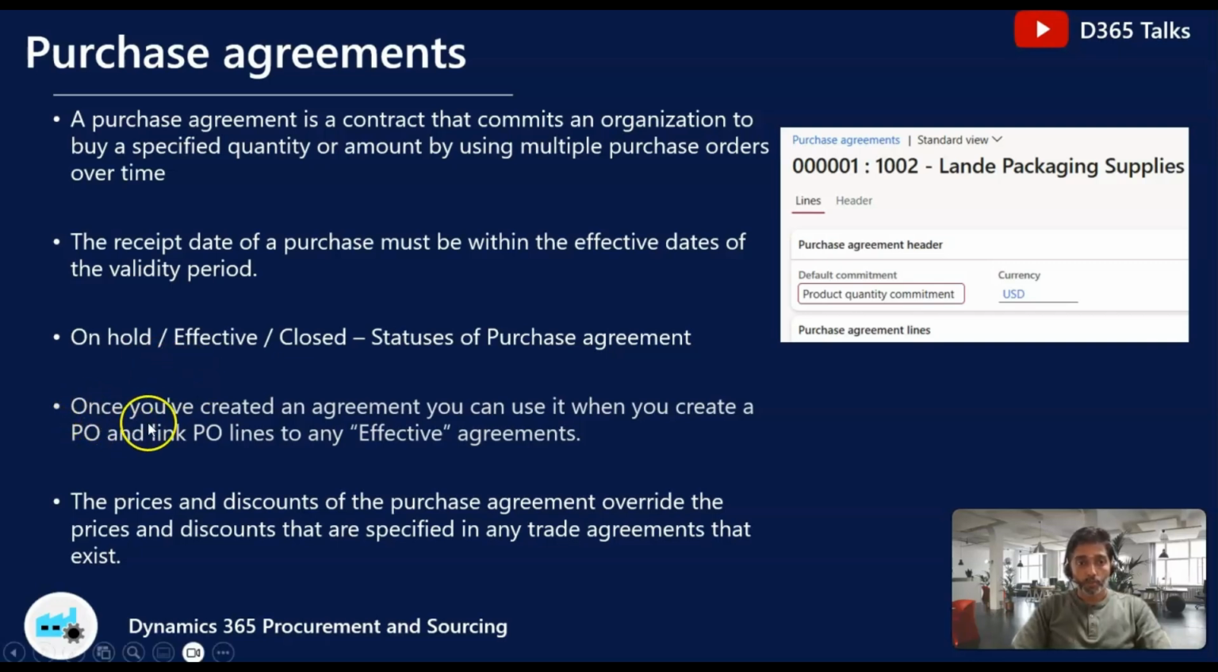The fourth important point is that once you have created an agreement, you can use it when you create a purchase order and link purchase order lines to an effective agreement. It's not that you need to link a purchase agreement with a purchase order header. You can also link the purchase order lines. Each and every line in the purchase order can have multiple purchase agreements linked to it. So it's not necessary to create separate purchase orders for each and every agreement. You can link it at the line level.